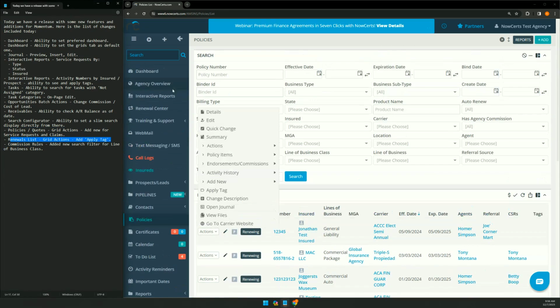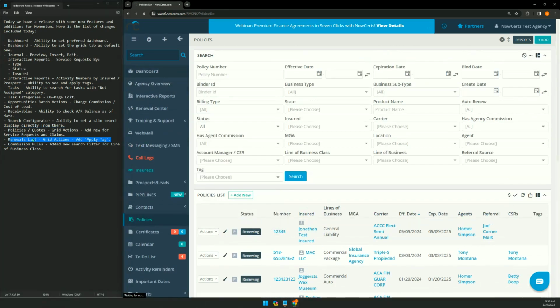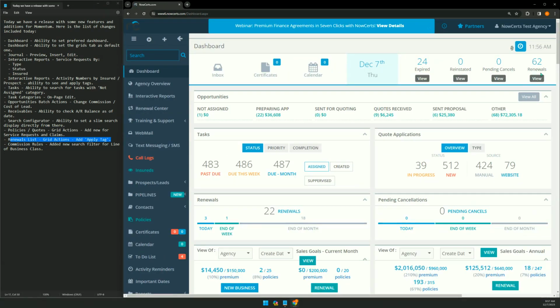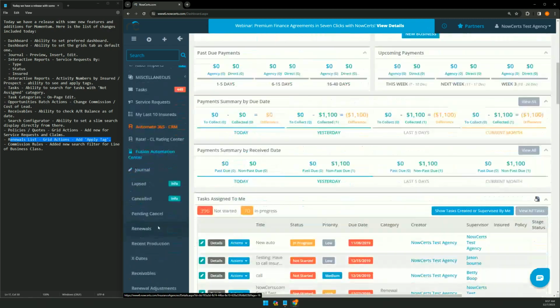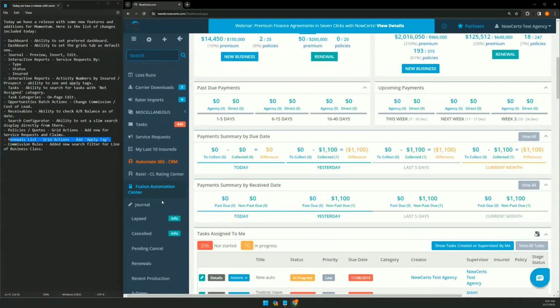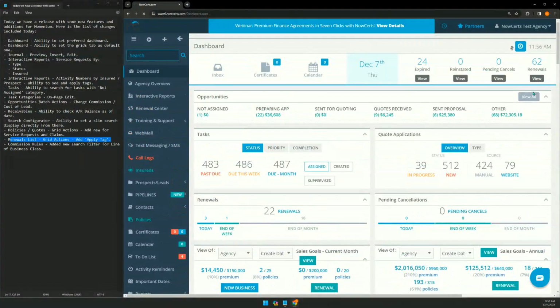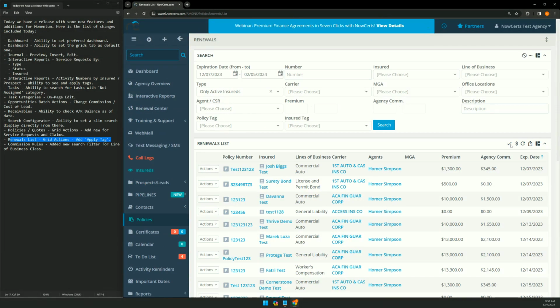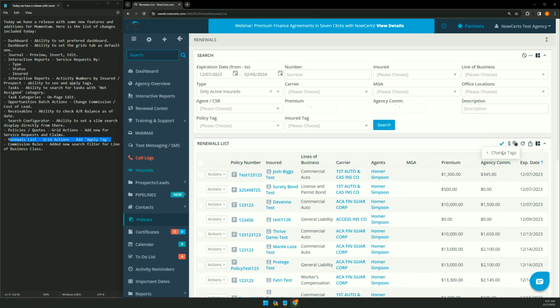Right here, renewals list. So I'll go ahead and go to the renewals list. We added the ability to apply a tag from the grid action, so you can access it right here, renewals, or right here under renewals. If we click on view, you'll see the list. And if you need to apply a tag, you just click on bulk actions right here, actions, apply tag.